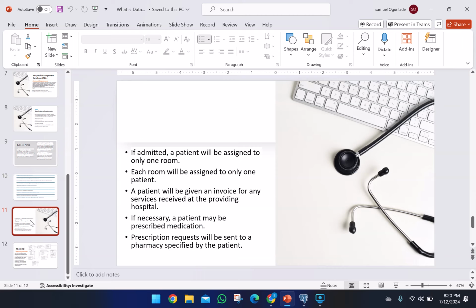It's still English. Now, if necessary, a patient may be prescribed medication. So it's not compulsory for a patient to have medication. It's only if necessary. A prescription request will be sent to a pharmacy specified by the patient. So all these are just information we need to know.